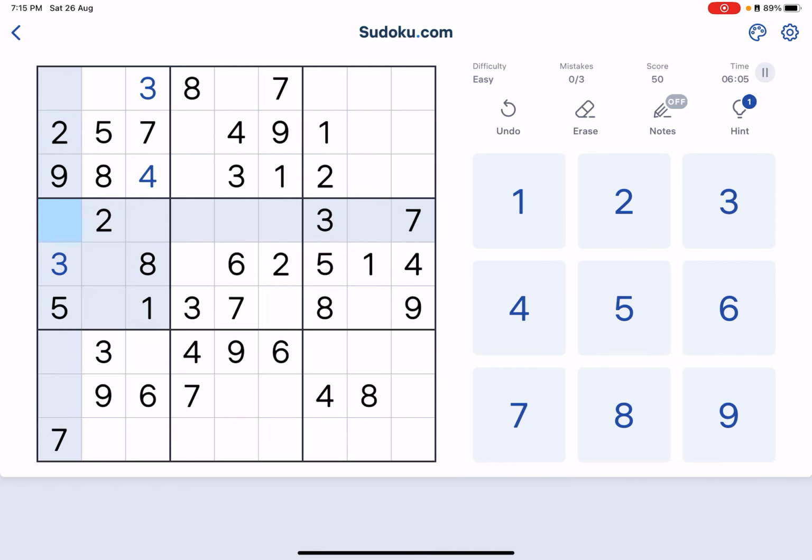Let's get back to box 1. We filled 3 here. Can we fill 1? We have 1 2 3 4. Can we fill 4 here? Yeah, so we have 4 filled in this column, so this box cannot have 4. In this row we have 4, so this also cannot have 4.